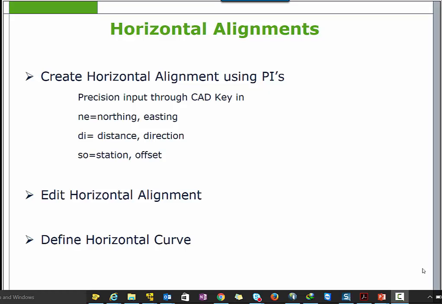DR is for the distance and direction, SO for the station and offset. Offsets to the right are positive and offsets to the left are negative. Here we'll also learn how to edit the horizontal alignment and how to define the horizontal curve.